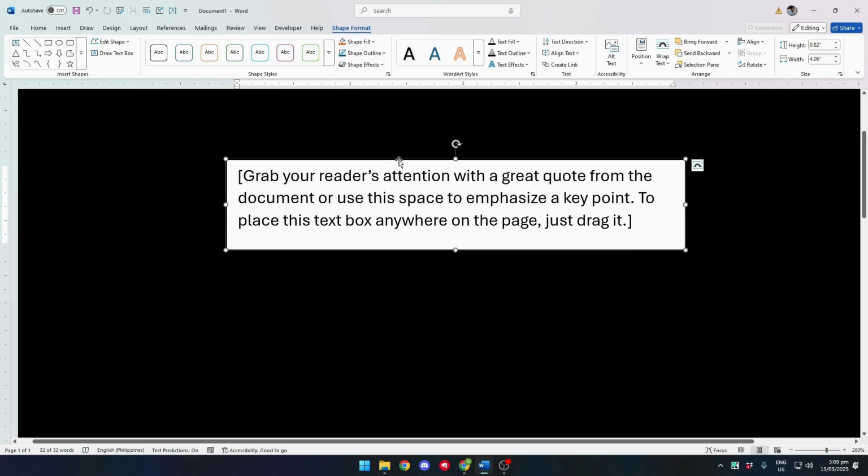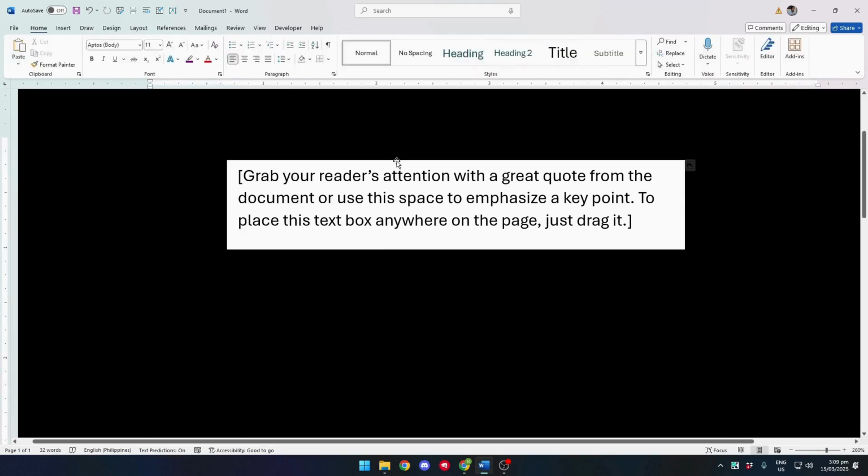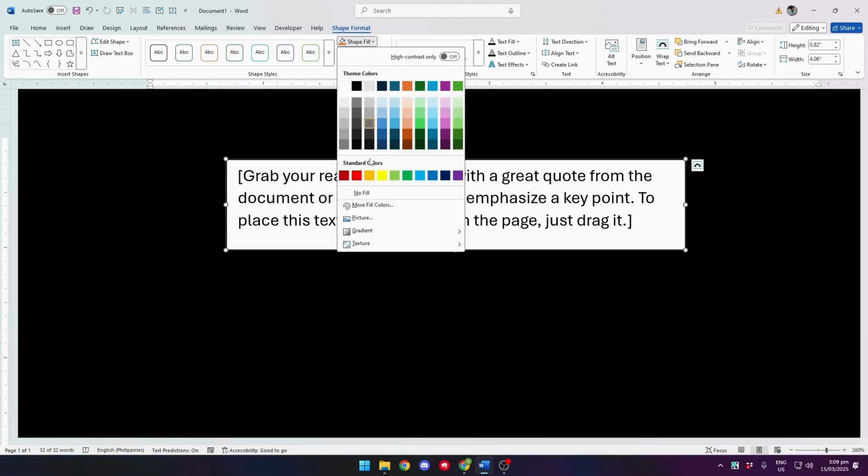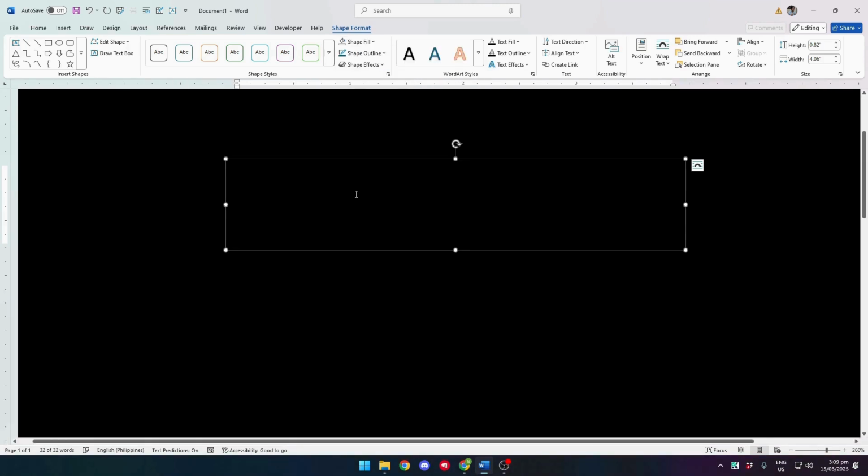And to do that, make sure that you click on text box, and that should direct you to the Shape Format tab up here. And from here, click on Shape Fill and click on No Fill right there. Now let's go ahead and change our font color.